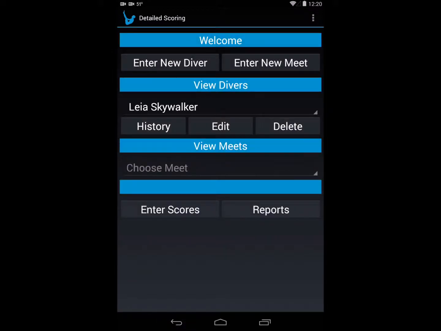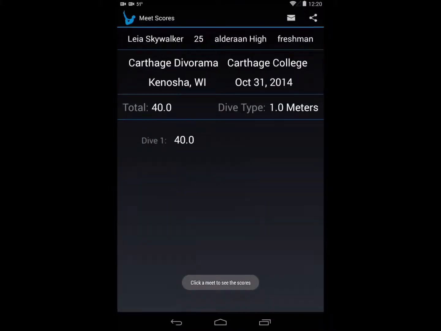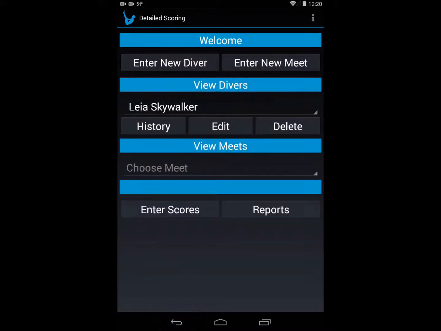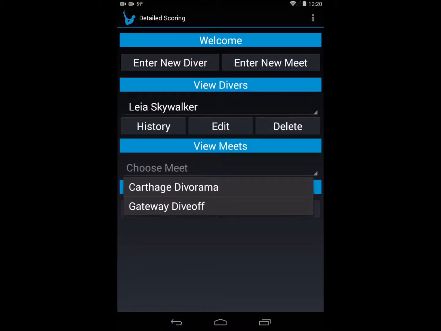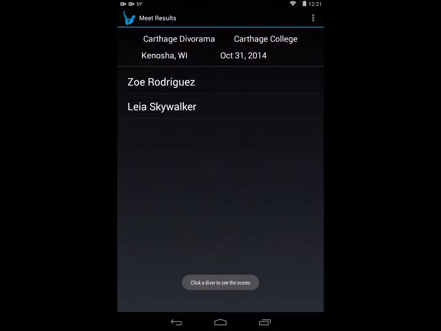If we go into Princess Leia Skywalker, you can see there she's only done 1 dive at this meet so far. Same thing. You can also do it by meet. So say you want to see all the divers that have done a certain meet that you've entered. You pick that meet, you go to history, and now you can see the 2 divers so far that are entered for this meet.